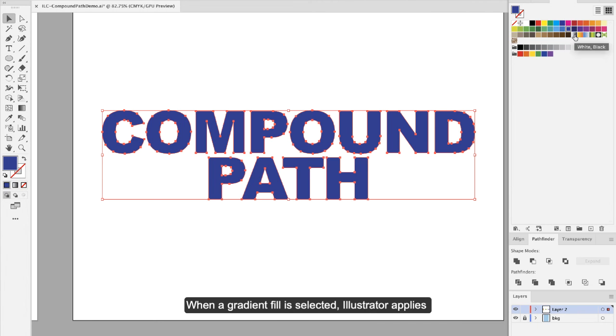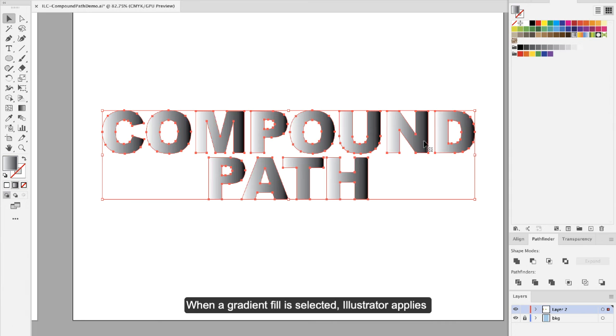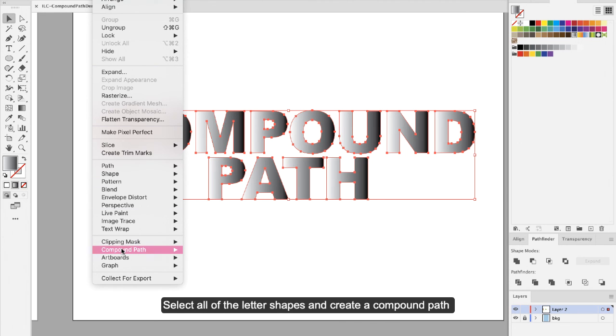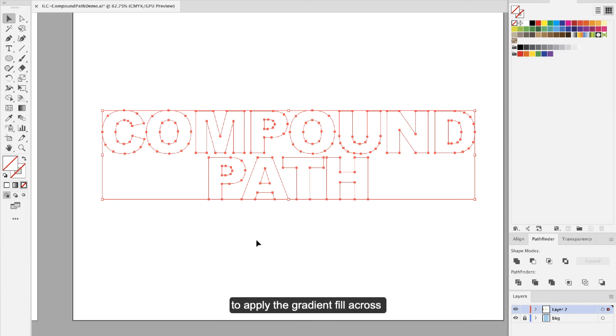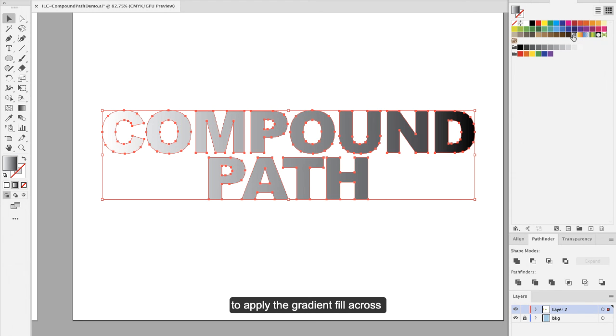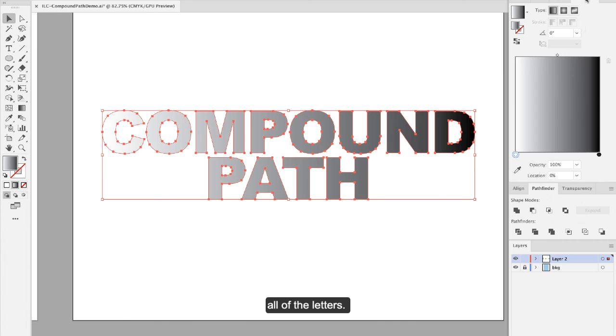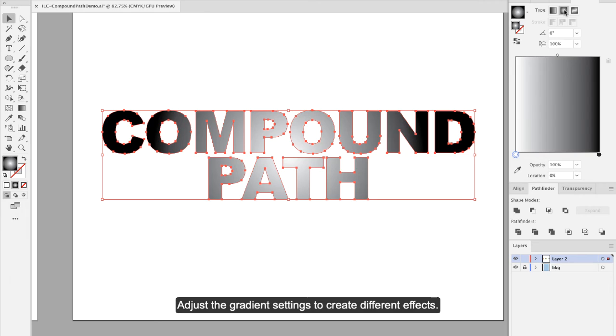When a gradient fill is selected, Illustrator applies the gradient to each letter shape. Select all of the letter shapes and create a compound path to apply the gradient fill across all of the letters. Adjust the gradient settings to create different effects.